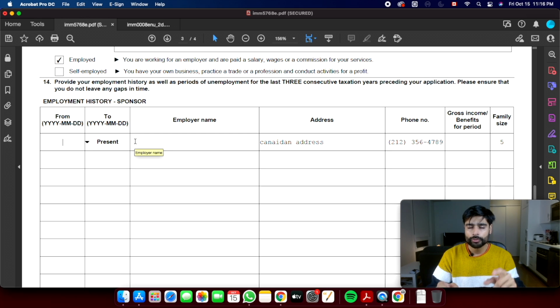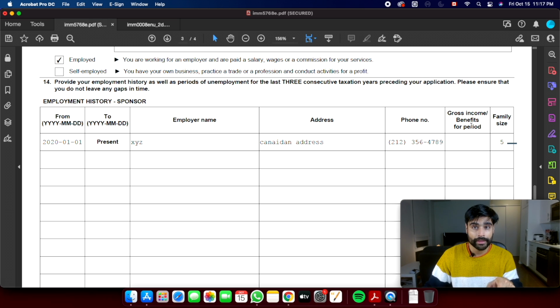Let's assume that from January 2020 through the present, 2021, you were working for an employer where you were making $75,000 per year. Let's say this employer is XYZ, and this is where you list the Canadian address, phone number, family size remains 5, and then let's assume that you made $75,000 per year with this employer.